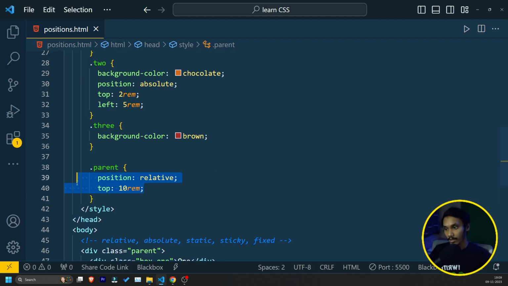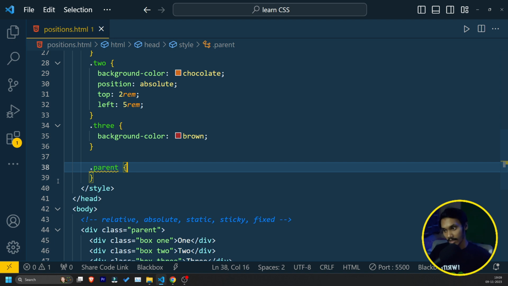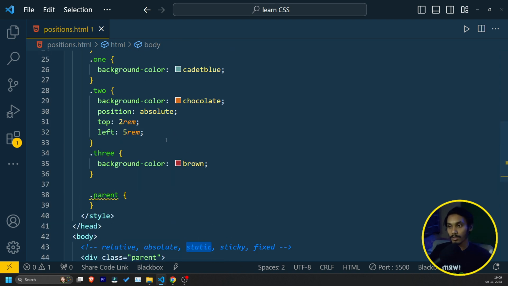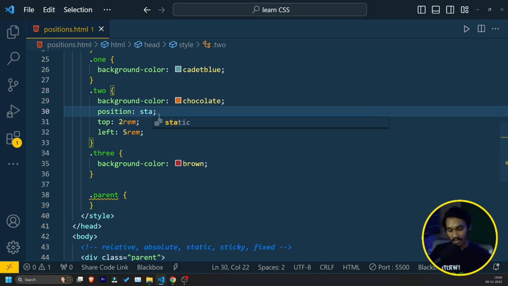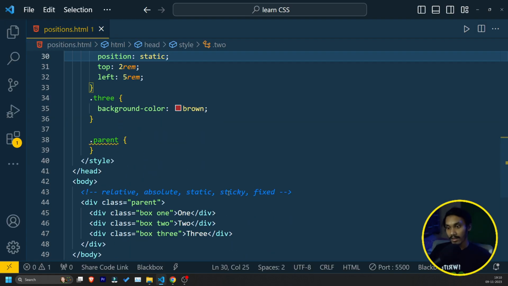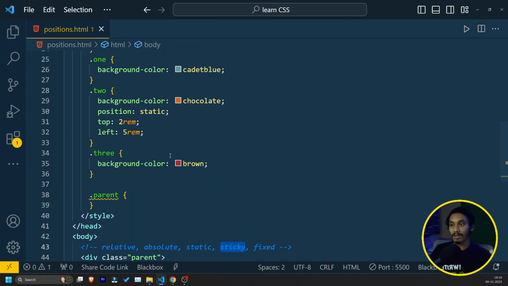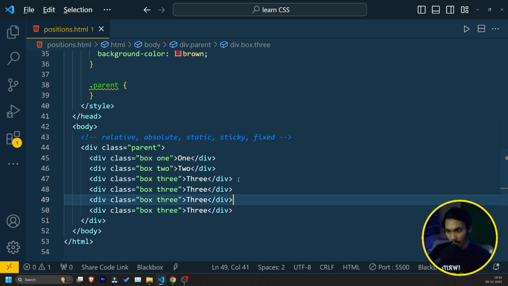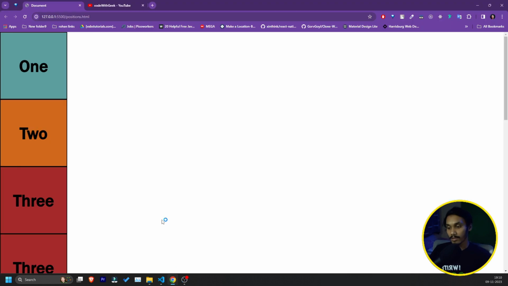And now what can we do? We can learn about other properties like static. We know static is the default one. If I put static, nothing will happen because static is given by default. Every element has a default of static. Now the sticky. Sticky is a very fun one. I can do it now, but to teach you sticky, I need more elements so that I can scroll.